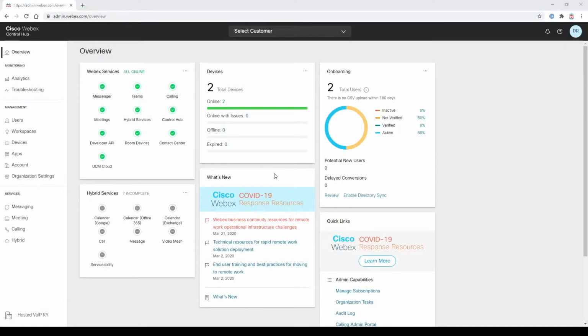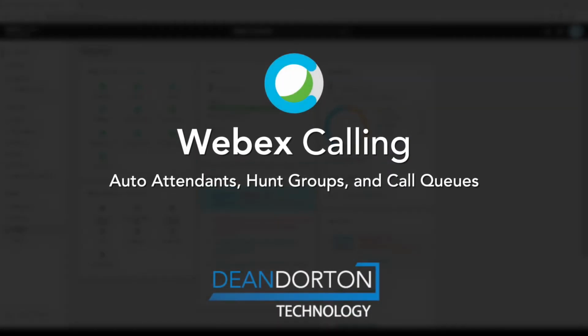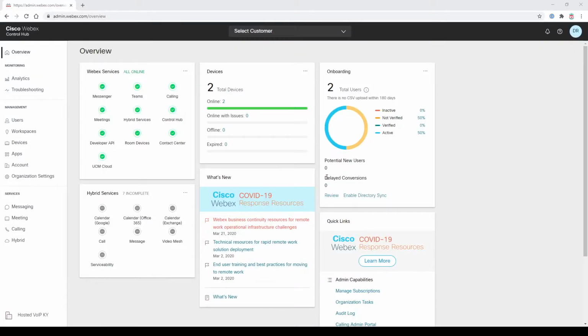Cisco Webex Calling is an enterprise cloud-based phone system giving administrators an easy control panel to configure and manage how calls flow throughout their organization. This video demonstrates how to configure inbound calling through auto attendants, hunt groups, and call queues. These features can all be configured from the Webex Control Hub portal in the Calling Services section.